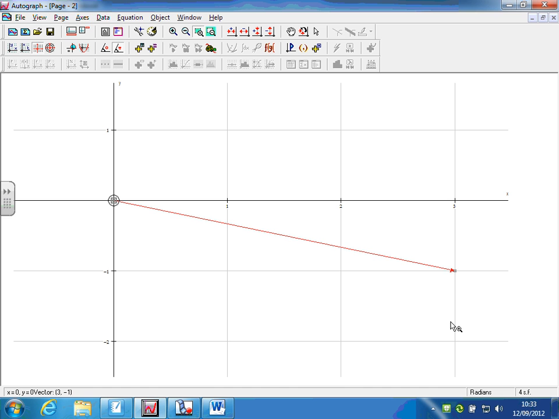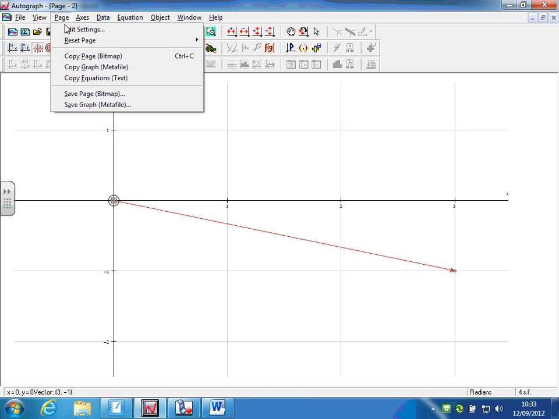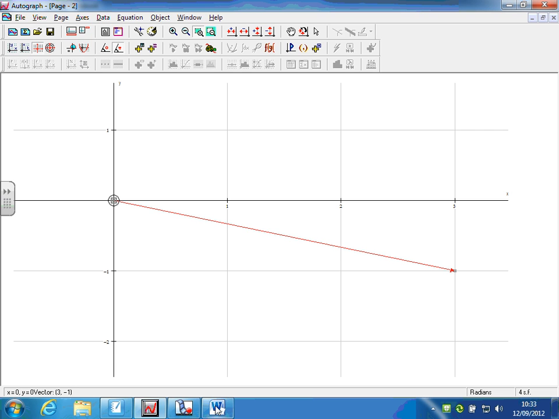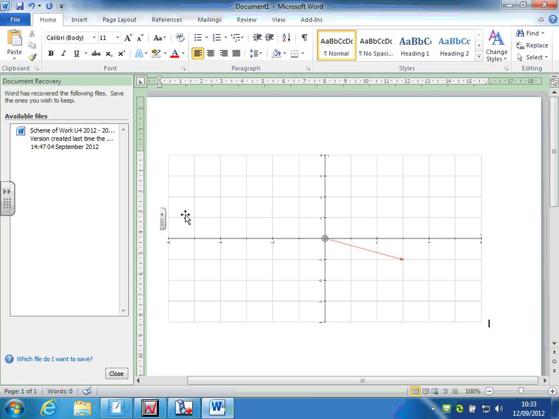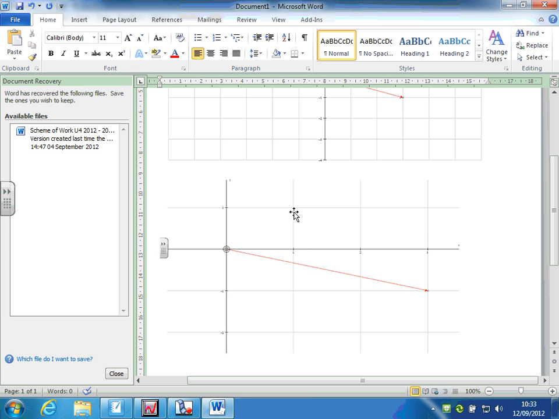So let's say now I want to put this into Word. So I need to paste it in. So go to page, print, copy page as bitmap, and then you can go to Word and paste it into Word, which I've already done for you. So just Control V, paste into Word. So Control V, and there is the zoomed in value.